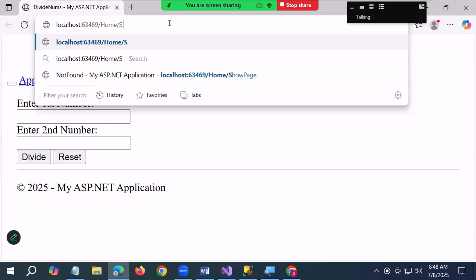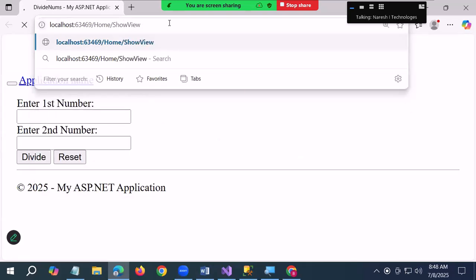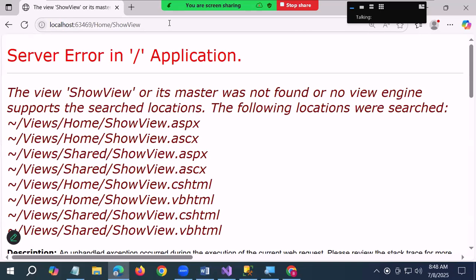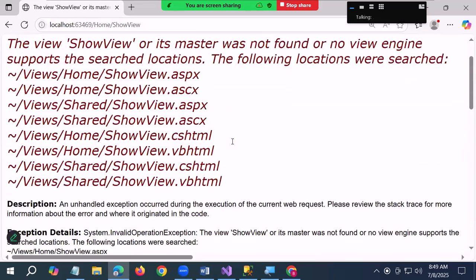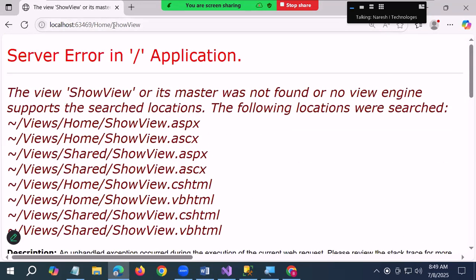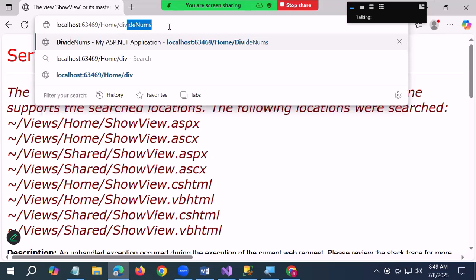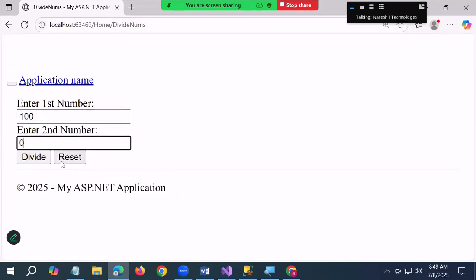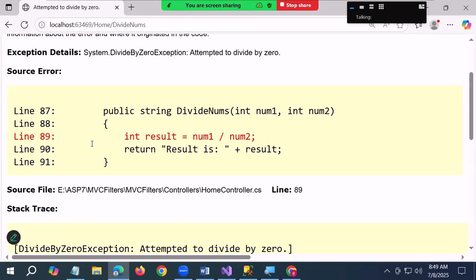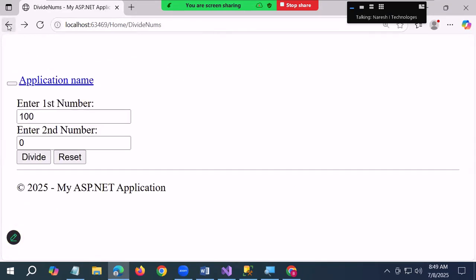Guys, watch. Show view. See there. It is going to give you a server error page now. Okay. So it is going to show you. See. Divide nums, 100, 0. But if you try calling it from a remote computer, what will you see? Custom error pages. What you'll see is custom error pages.